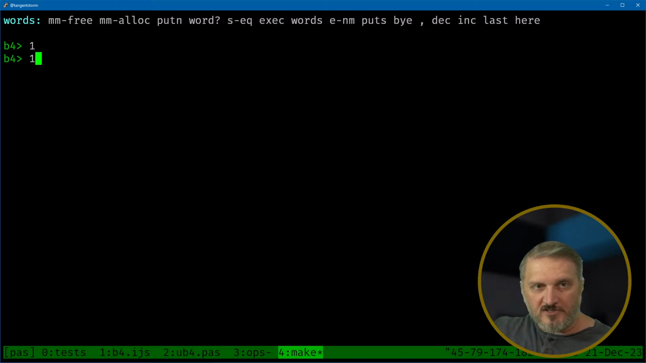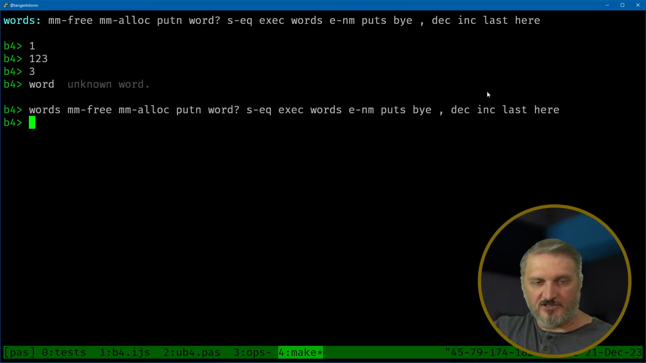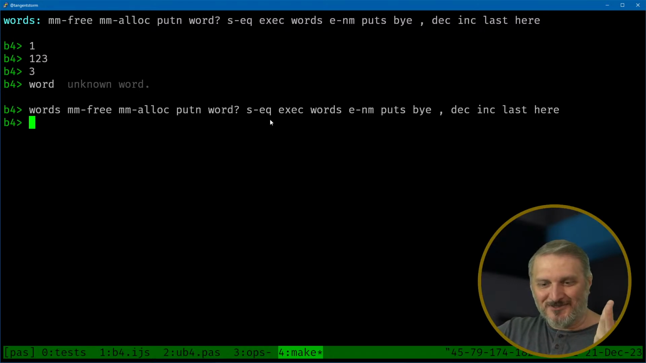As soon as you hit a space, I'm hitting space, not anything else, it takes the word and then executes it. That's the idea behind this thing. It really doesn't have enough words to do anything. You can type the word words, and it shows you all the words that are defined. So free, malloc, put n, put the number, word, question mark, string equal, exec. There's no way to type a string into the prompt here. Exec, words, e name, put s, by, comma, decrement, increment.